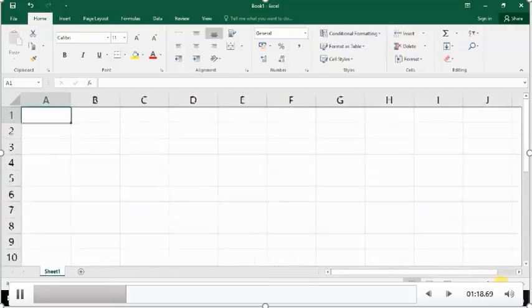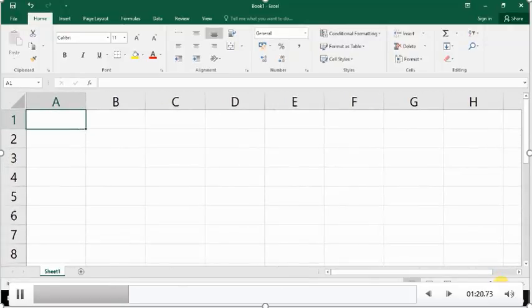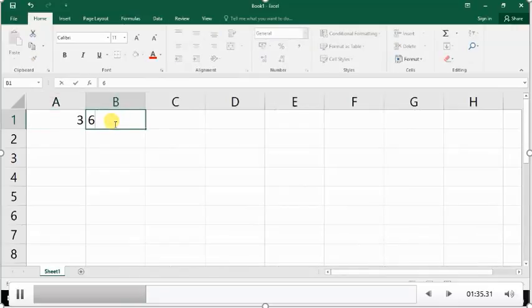So let's say I want to type in some numbers and do addition, and after that I'll try to save. So I'll type in a number. Let's take 3 in cell A1, then 6 in cell B1. So let me type other numbers in the other cells too.